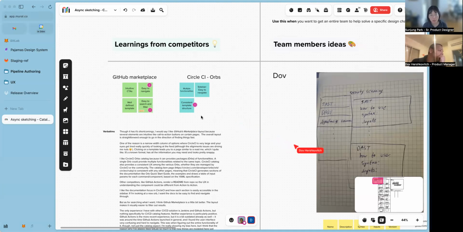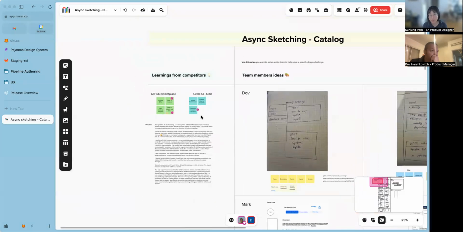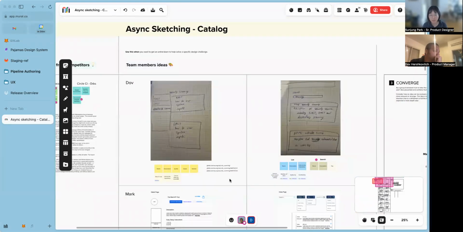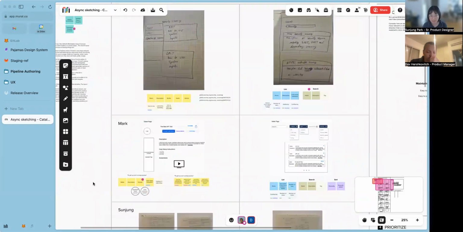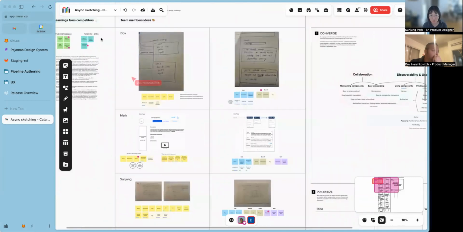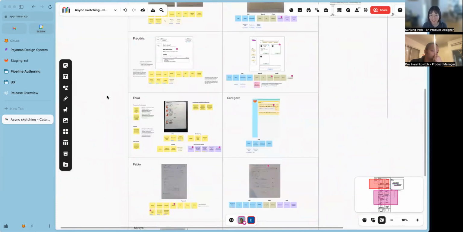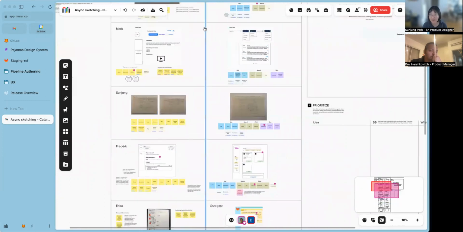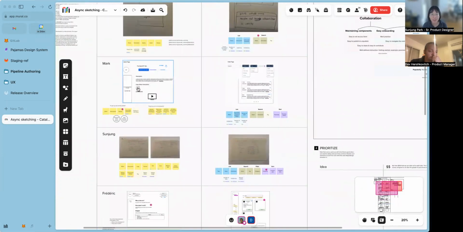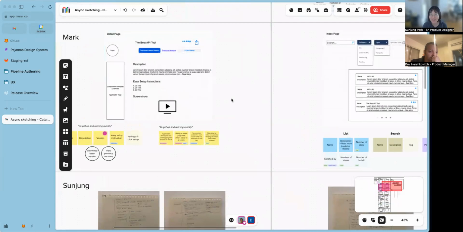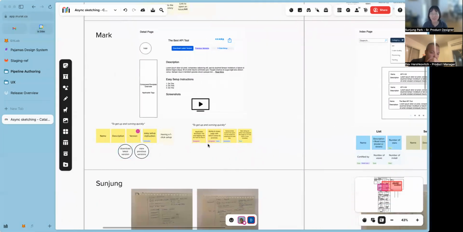So these were the learnings from the competitors. And then we move on to the lovely designs here. I just tried to put each team member's name and then their design. And there are a lot of things going on. So what I have done, for example, sorry, Mark, I'll use your example, is group by the information.